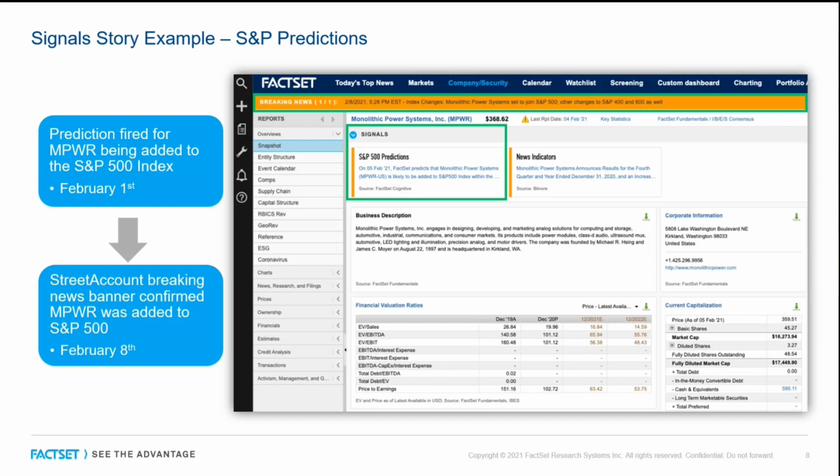So one of our clients might come in to start doing research on a company, right? Say this MPWR company. And the first thing they see at the top is that, hey, we're predicting that this is going to go into the S&P 500. We can see then that it follows up with a StreetAccount when it actually happens. So a breaking news banner that it was added, 7 days later. So we're able to give folks a jump on some of the things that might be happening under the scenes that they would have to collect data from across multiple applications to really figure out for themselves.